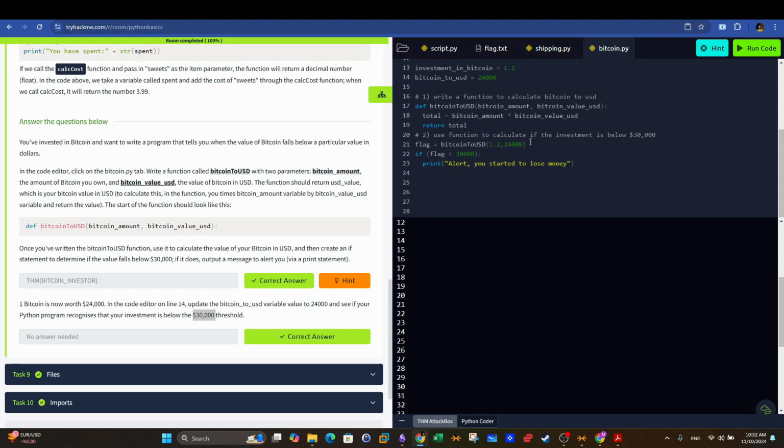Otherwise, else if. Now there is else and there is else if. We use else if when we have more than two conditions. Okay, so else if the total, or the flag in this case, equals 30,000, we print this is not an alert because it's still in line with the expectations of the market. So we just print everything is fine, everything looks normal.